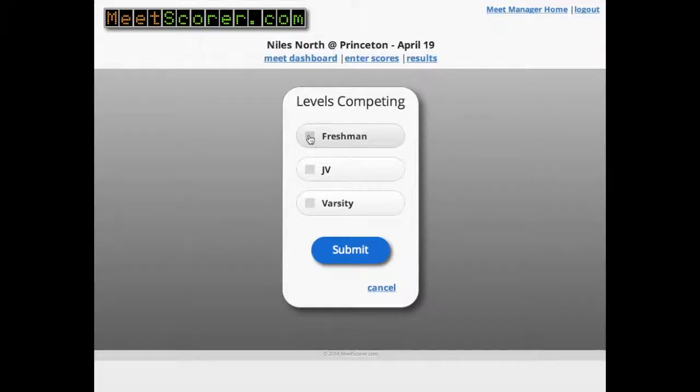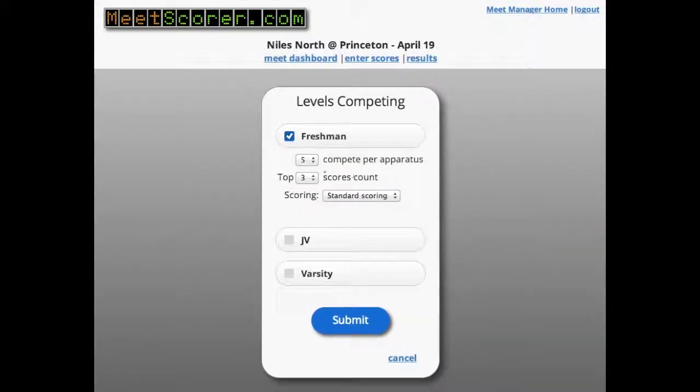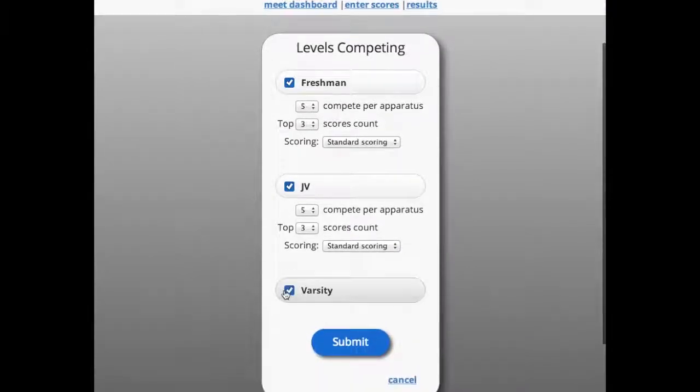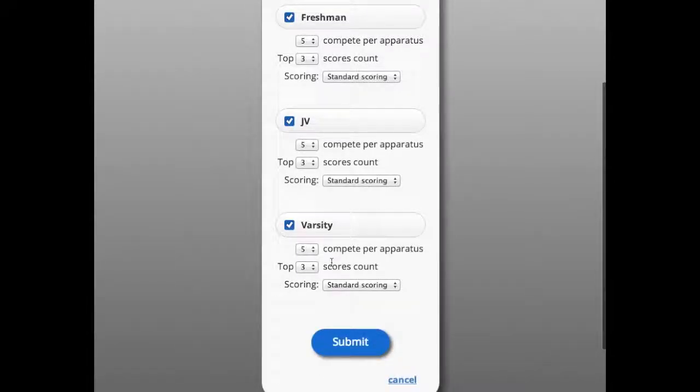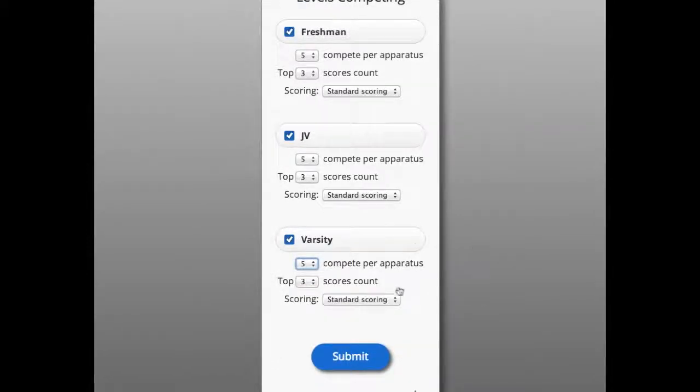So in a standard dual meet, we'll have all three levels. So we click freshman, and the defaults are 5 guys compete, 3 scores count on each event. And for now, there's only one scoring option, standard scoring. Same for JV guys, same for varsity. Now, if you were doing, say, a varsity invite that had some special rules, like let's say it's 3 up, 3 count, or, you know, 1 per event, and then obviously only 1 score counts. So you can adjust this as needed based on what kind of meet you're running. But let's stick with a standard dual meet, freshman, JV, varsity.